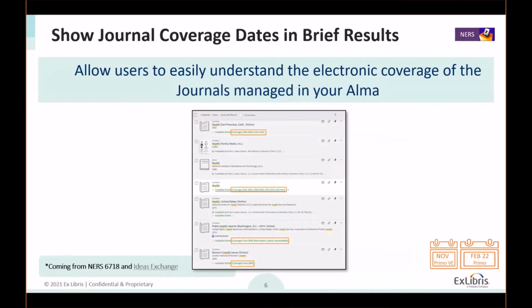Okay, next is another NERS enhancement, released first in the Primo VE November release and planned for the Primo February release. This is about allowing the user to quickly understand what the journal is and what its coverage is. When we talk about journals, we are talking about journals that you manage locally in Alma, not journals from the CDI, but a local journal repository.